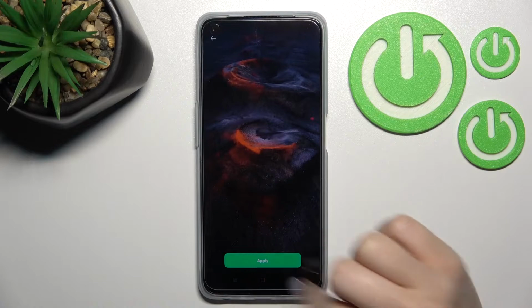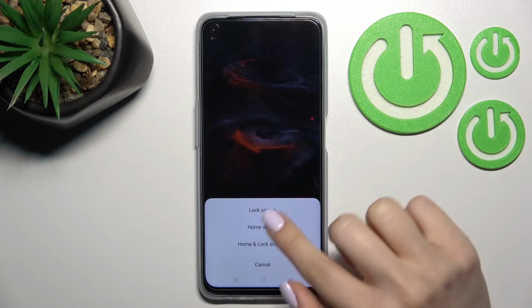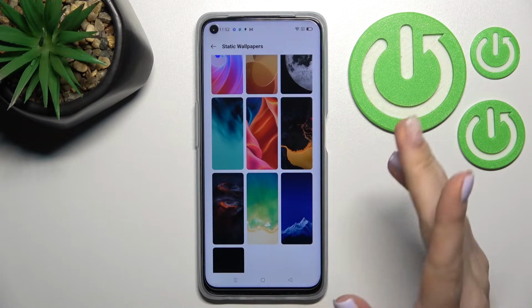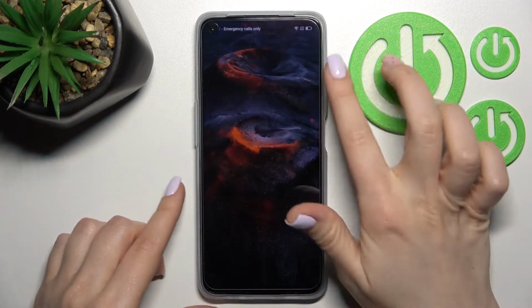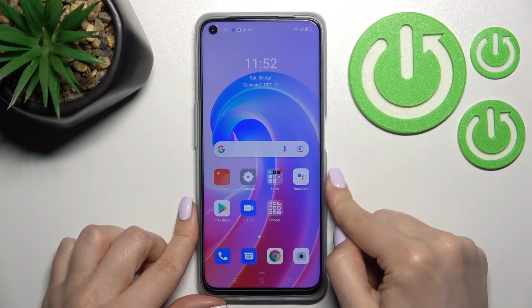Just click here and tap to apply. After that, just select the screen. We want to set this wallpaper on the lock screen. Wait a second, and now we'll check that. And as you can see, we just successfully changed our device lock screen wallpaper.